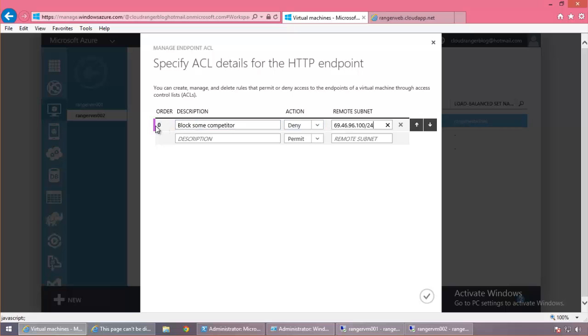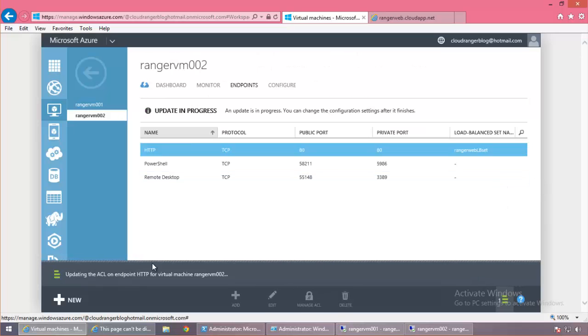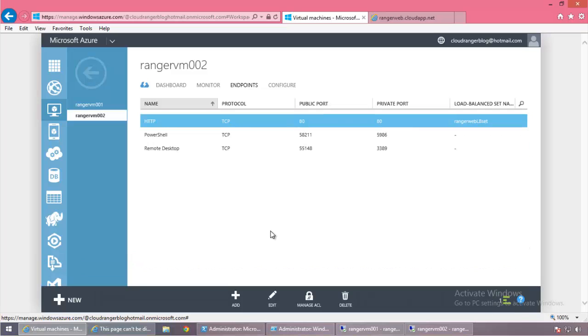And remember this order number over here, okay? Because this order is important. Right now, we only have one. So I'm going to click OK over here. It takes a few seconds, about 30 to 40 seconds. Yep, that took about 30 seconds or so. So right now we have an ACL that's on this HTTP.